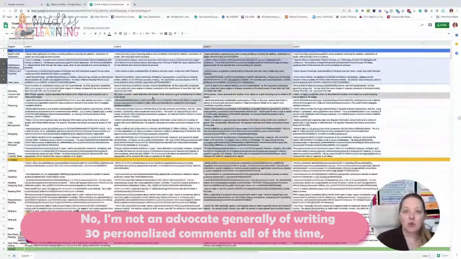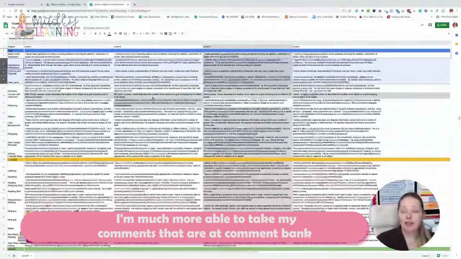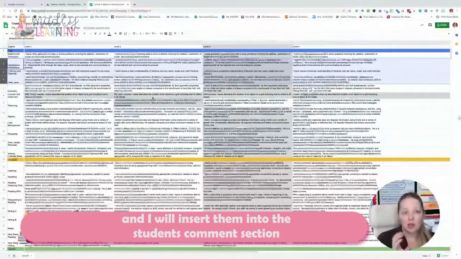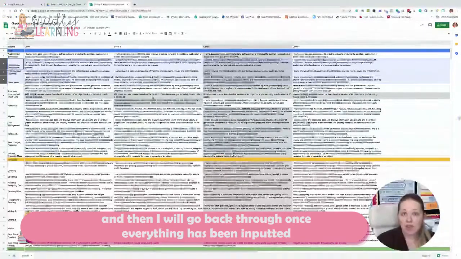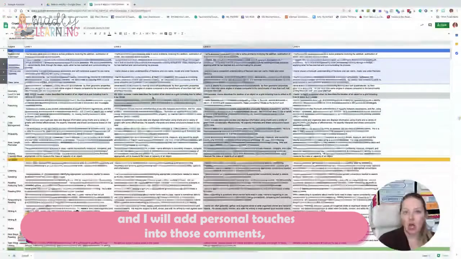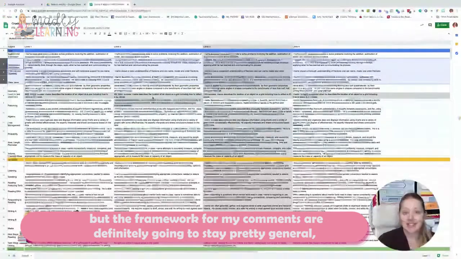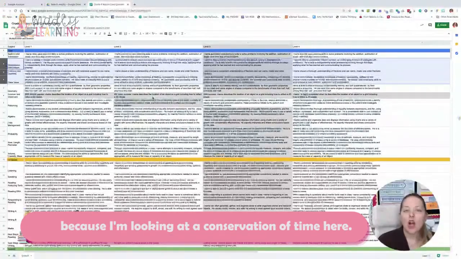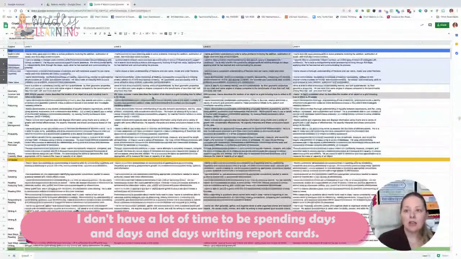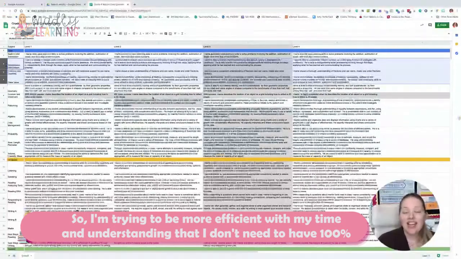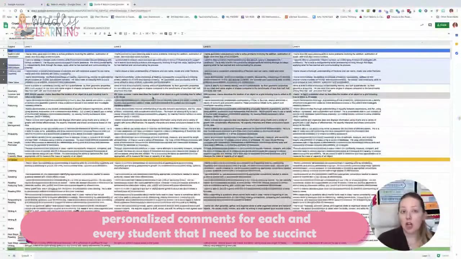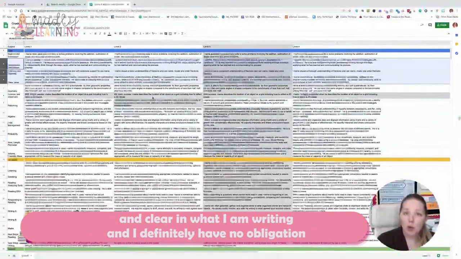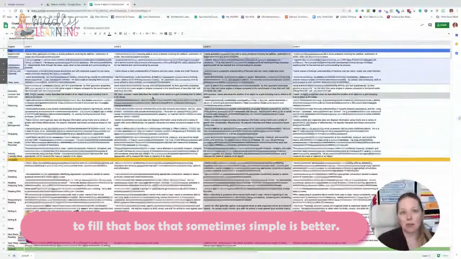Now, I'm not an advocate generally of writing 30 personalized comments all of the time. I'm much more able to take my comments that are in my comment bank and I will insert them into the student's comment section, and then I will go back through once everything's been inputted and I will add personal touches into those comments, but the framework for my comments are definitely going to stay pretty general because I'm looking at conservation of time here. I don't have a lot of time to be spending days and days and days writing report cards. So I'm trying to be more efficient with my time and understanding that I don't need to have 100% personalized comments for each and every student, that I need to be succinct and clear in what I am writing. And I definitely have no obligation to fill that box, that sometimes simple is better.